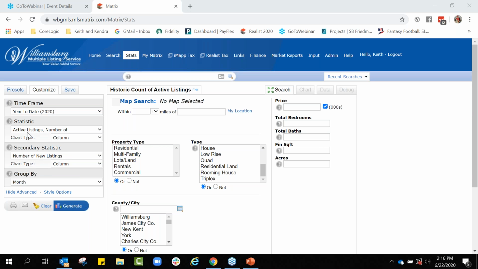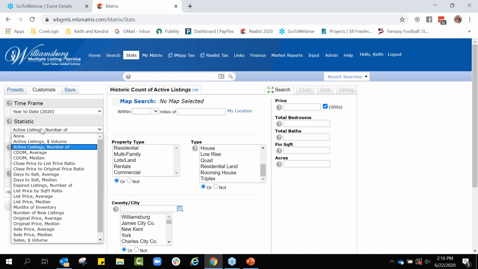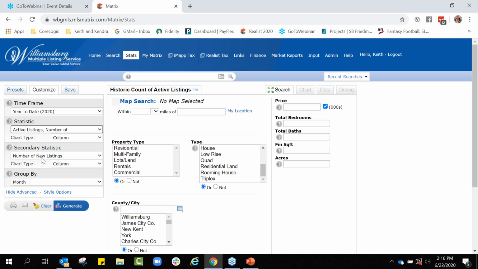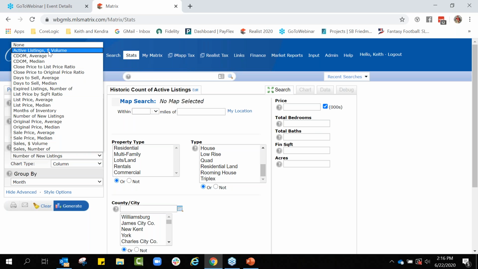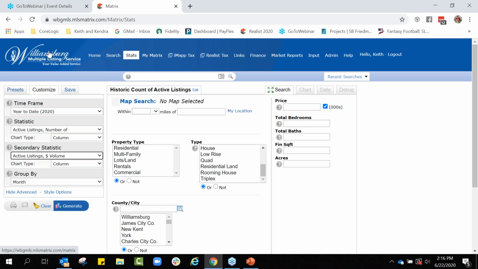Number of new listings. Here I think I want to do average of, now these are active listings, okay, not sales. So let's do the number of active listings, and here let's do the volume of active listings. Let's see what those two stats will give us there. Group it by month. So those are our two stats, both by volume.